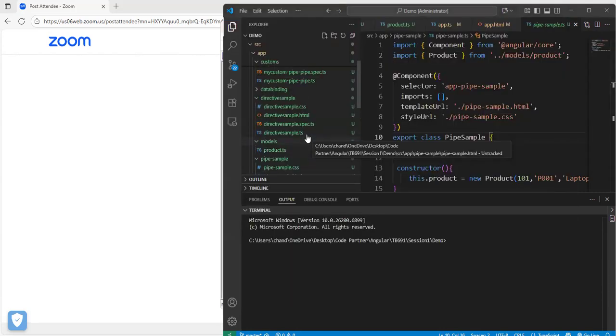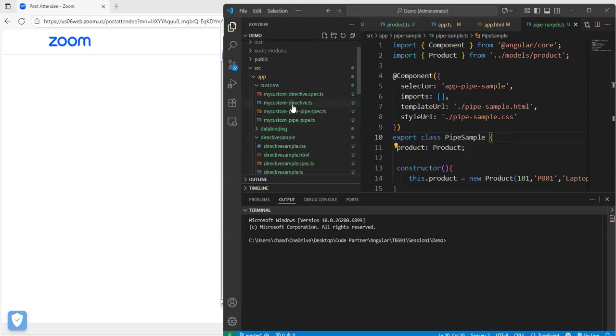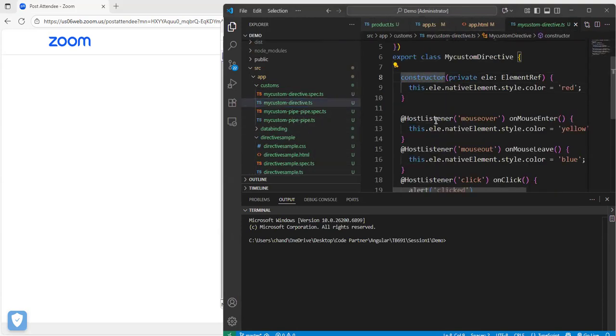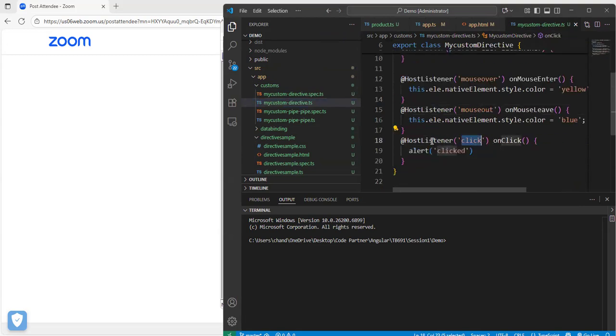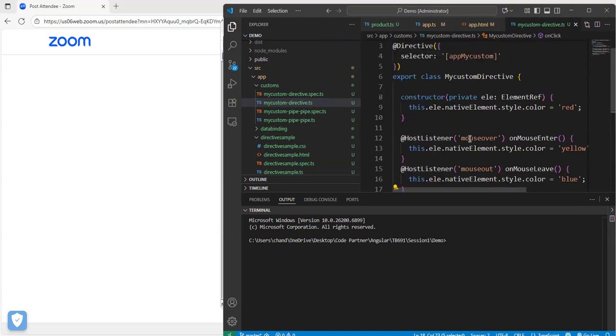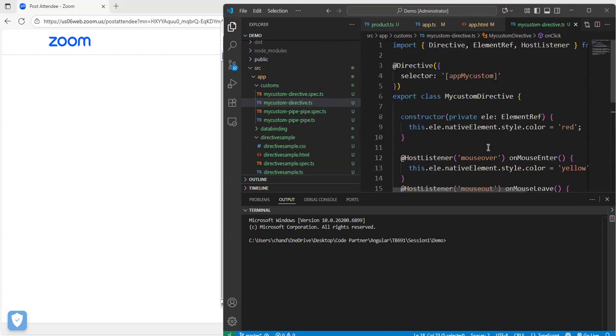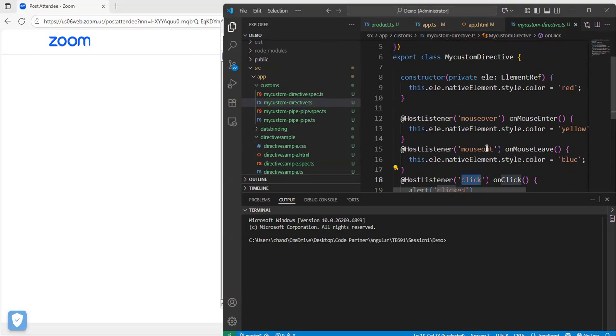You can see this on the directive, a custom directive, with the host listener. Mouse over, mouse out, mouse listener, and this is click. This is multiple events on here. This is a custom directive, and based on the event, you can change the color.